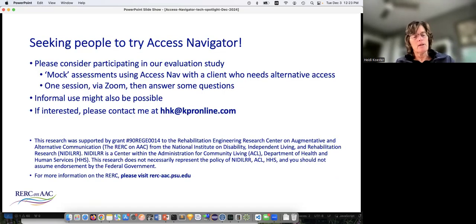I do want to mention that as we're seeking people to try this out, there's a couple ways that's possible. One is that we are running an evaluation study. That's a formal protocol where we need participants who are practitioners who work in alternative access for people with motor impairments, and then you as the practitioner would recruit or ask a client or student that you know who needs alternative access and do a mock assessment with them. So that's a 1-session thing where you run through the software with that client, and then we ask you both a few questions about how that went.